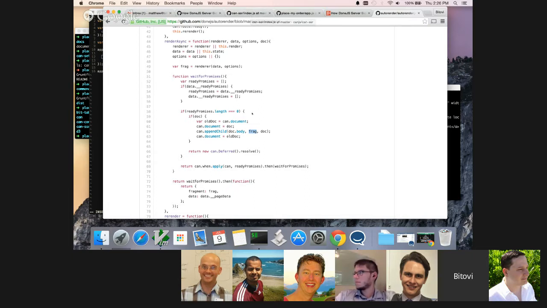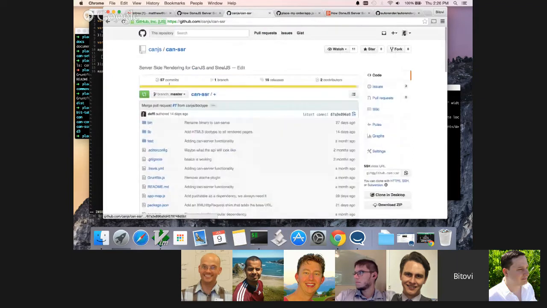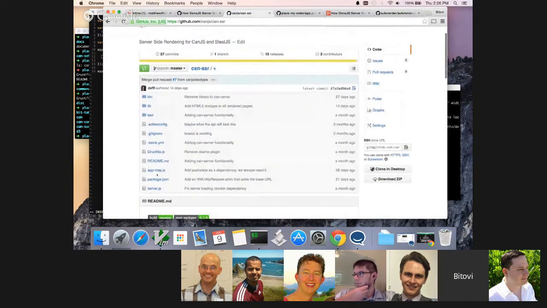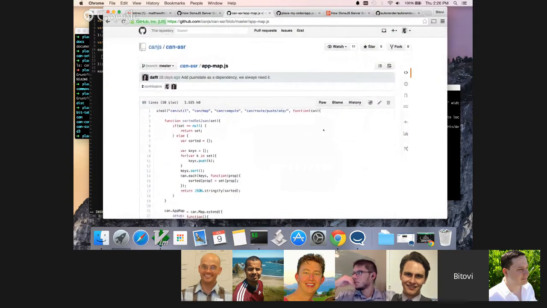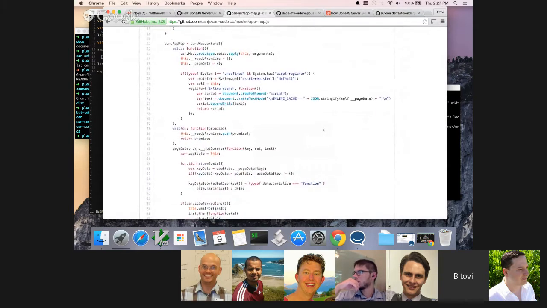So now it's a good time to talk about the app map. The app map is just a can map that has all of this special behavior built into it. If you make your app state an app map, it's going to have a couple of additional functions. One is wait for, and wait for is a function that you can call to wait on a promise.